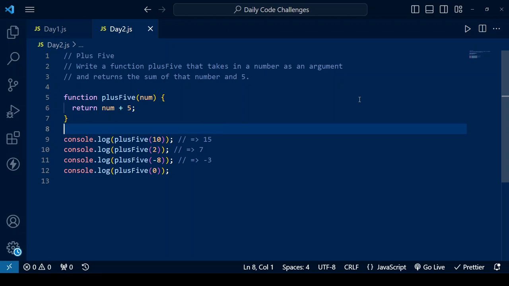So here is what we have for today, day 2, and the challenge we just solved is called +5.